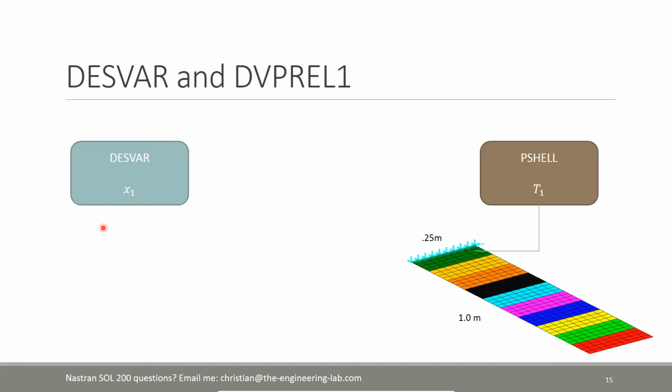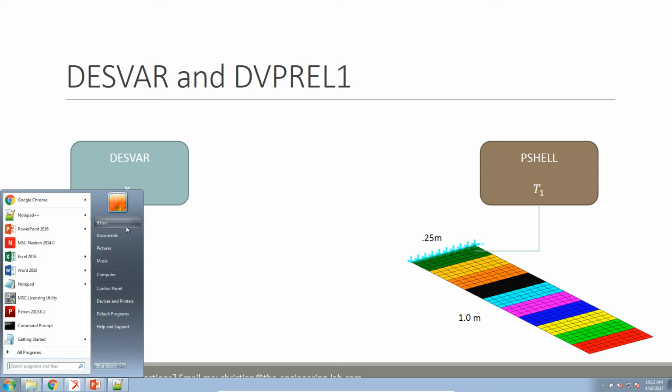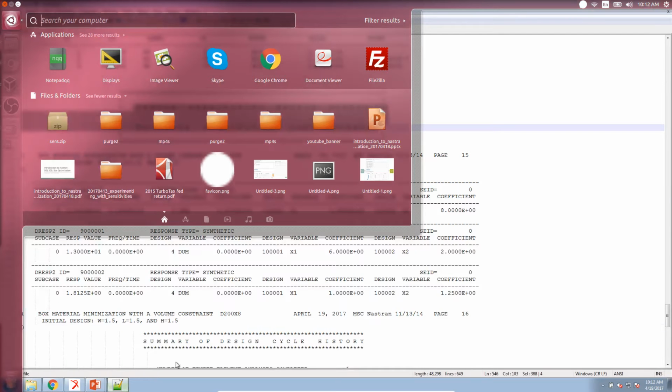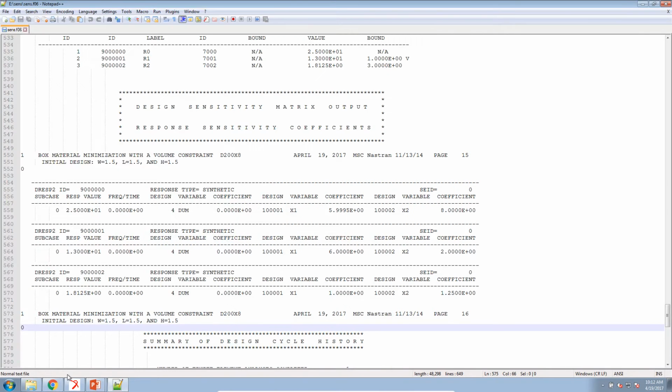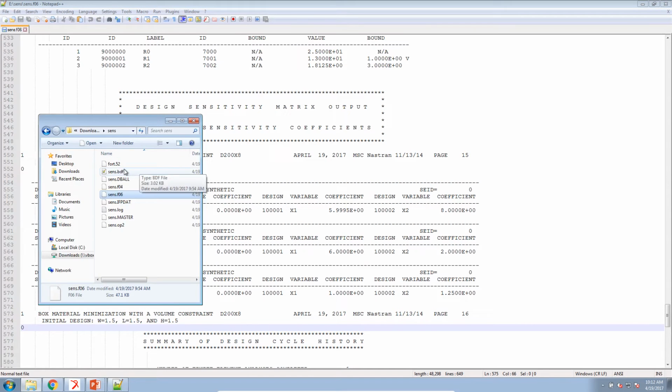I have to get a little technical into the Nastran terminology, so I'll do that now. DSVAR and DVPRO1 are bulk data entries that you'll find that are created when you create your Nastran design model. So let me go ahead and open an example.